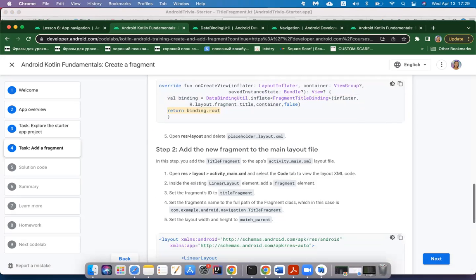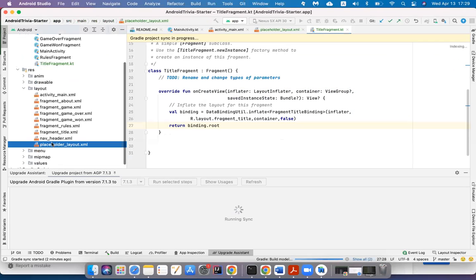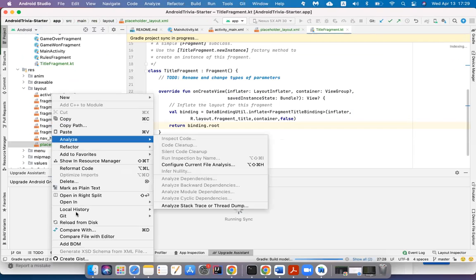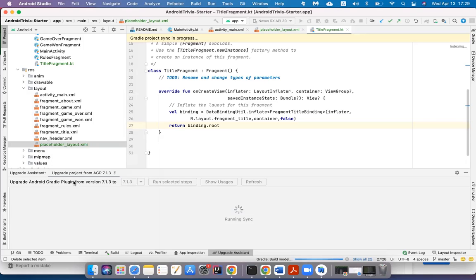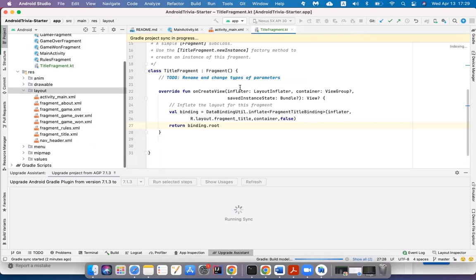Now, when we open the layout and we delete this file XML, we don't need this because we actually already have the fragment title XML. I'm going to delete it. Okay, delete. Okay.